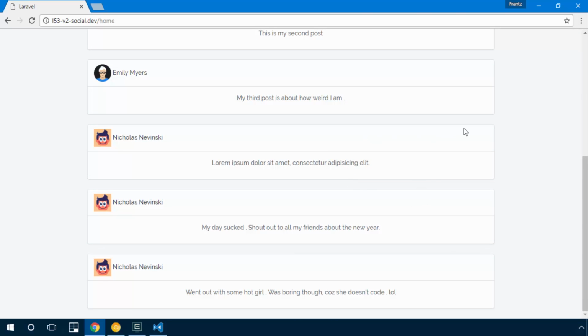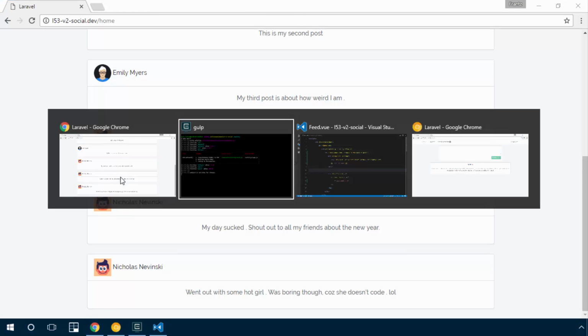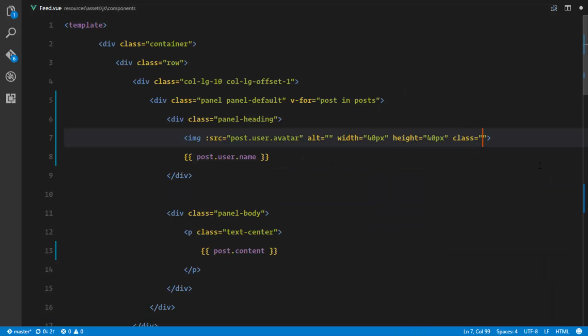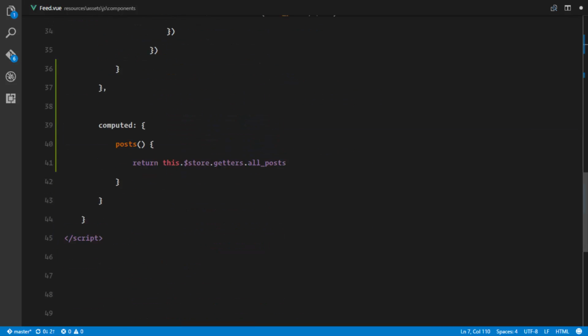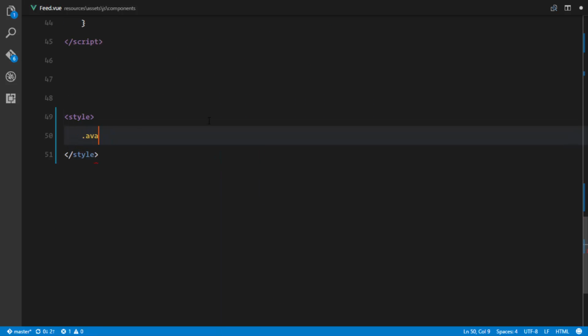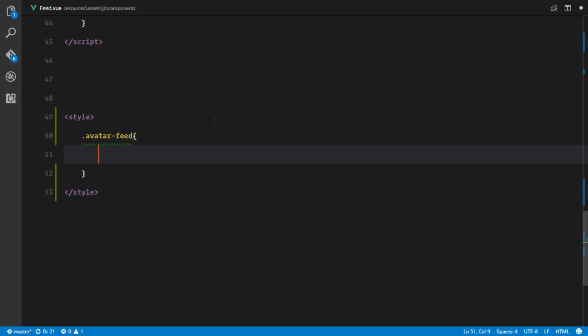So what about the timestamp? Maybe somewhere here. And we should give the border radius of this to be 100%. So I'll just give this image a class. So I'll give the class of avatar feed. And right down here, I'll just include some style tags and I'll say dot avatar feed or feed avatar. So I'll just say border radius should be 50%.